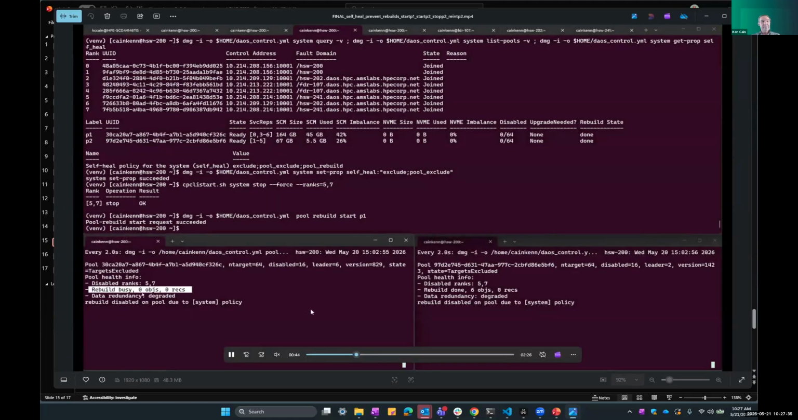And I've done some video editing to make this process a little bit shorter. Now we can see that the rebuild is actually moving some data around. We will shortly see it go into a cleanup phase after a successful rebuild, where this object and record count will reset briefly. And then eventually this will show that we're done. Okay, so the pool P1 is done.